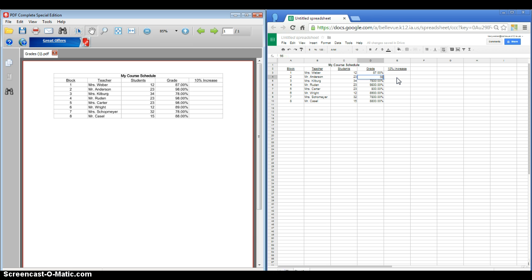So I'm going to go 98. I'm just going to re-enter them all here. 78, 98, 98, 89, 78, and 88. Okay. Next, I need to put a formula in this cell that will return what my grade would be if I could increase it by 10%.